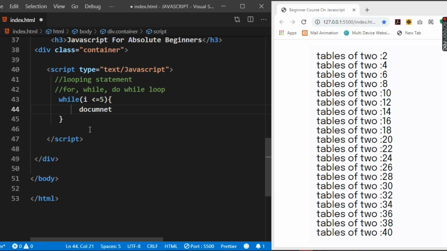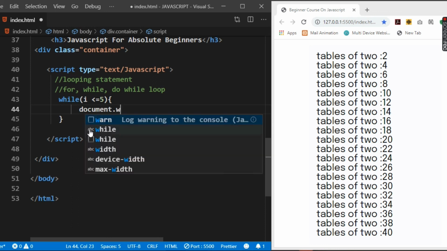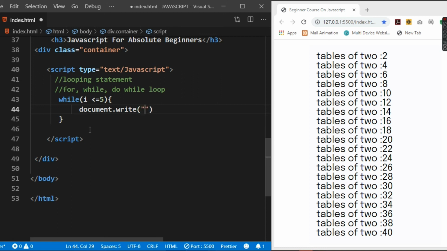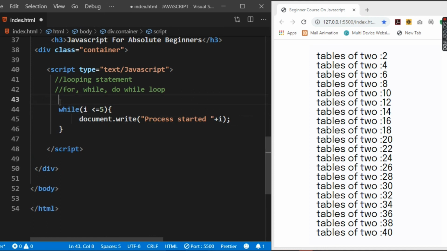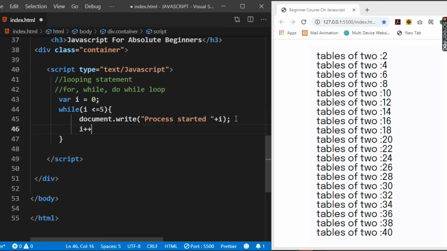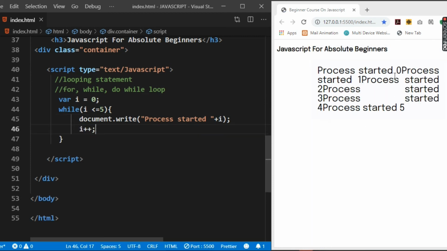document.write("process started" + I). So I'll be considering here a value with I equals to 0. While I is less than 5, this process will be incremented each and every time it is coming. So this is an increment operator. So let's run. See, process 0 started, process 1 started, process 2, process 3, process 4, process 5, because it is less than equals to. If I'll give you less than 5, then these are the process.